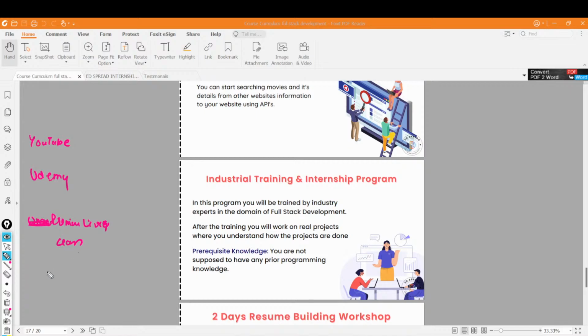And at the end, you can also consider premier coding institutes. I will not be naming them either. So you will say, I can learn from all these, right? So why do you need to go for Edspread? Let me write Edspread over here.